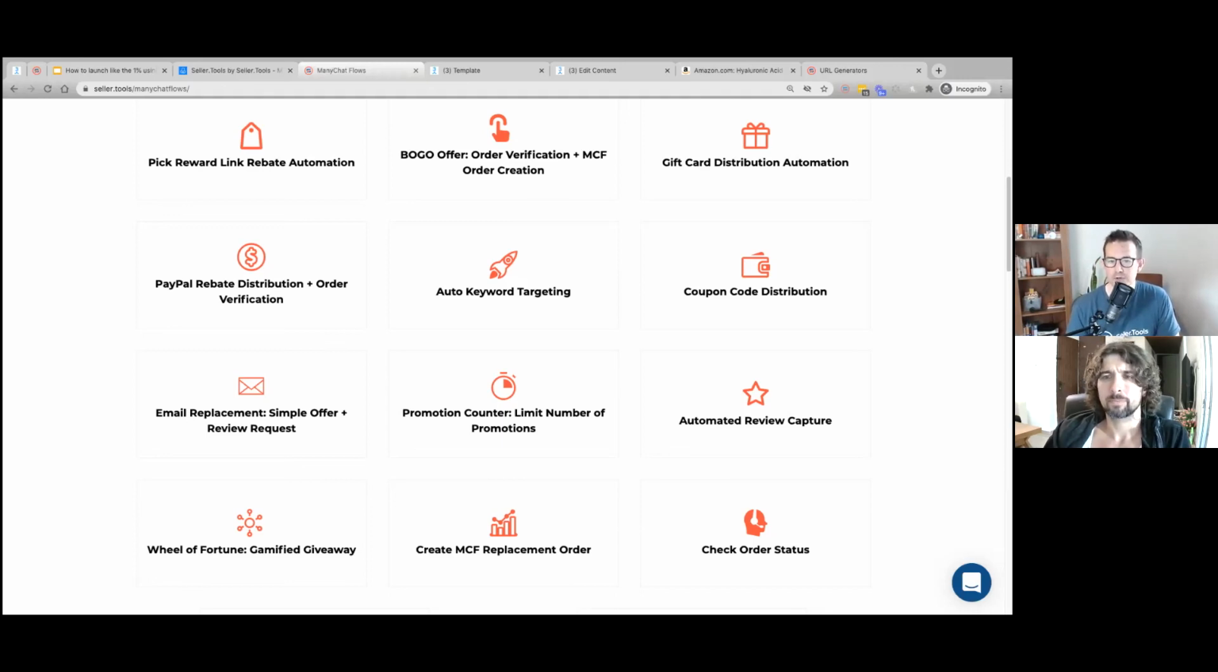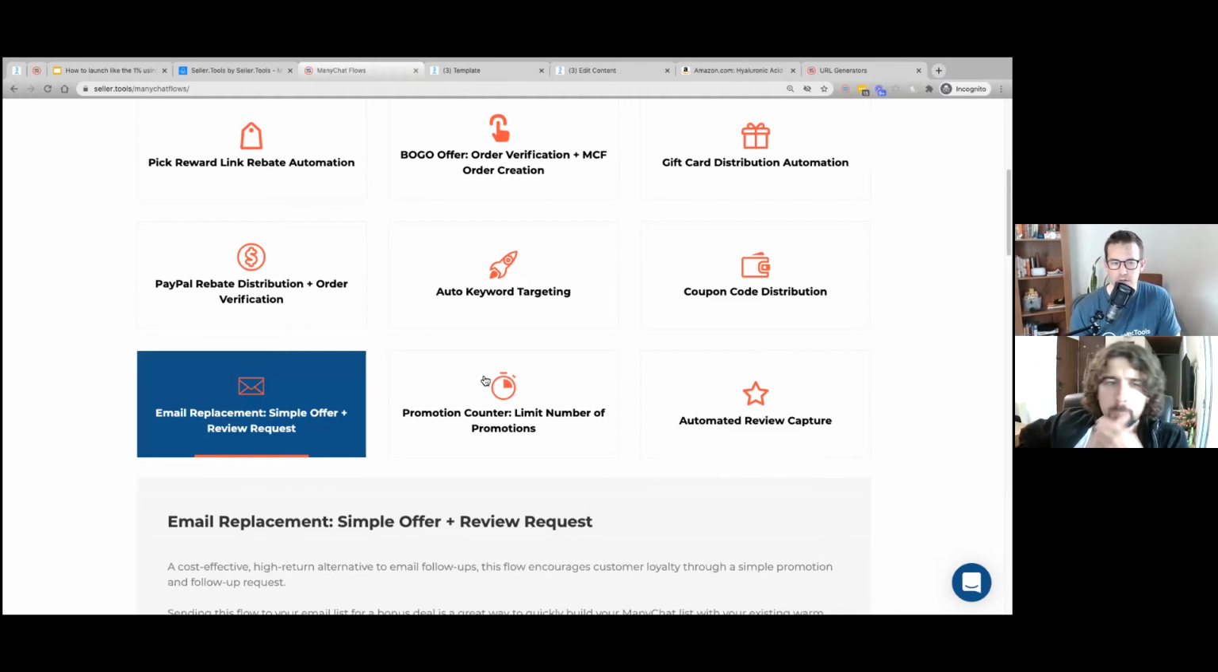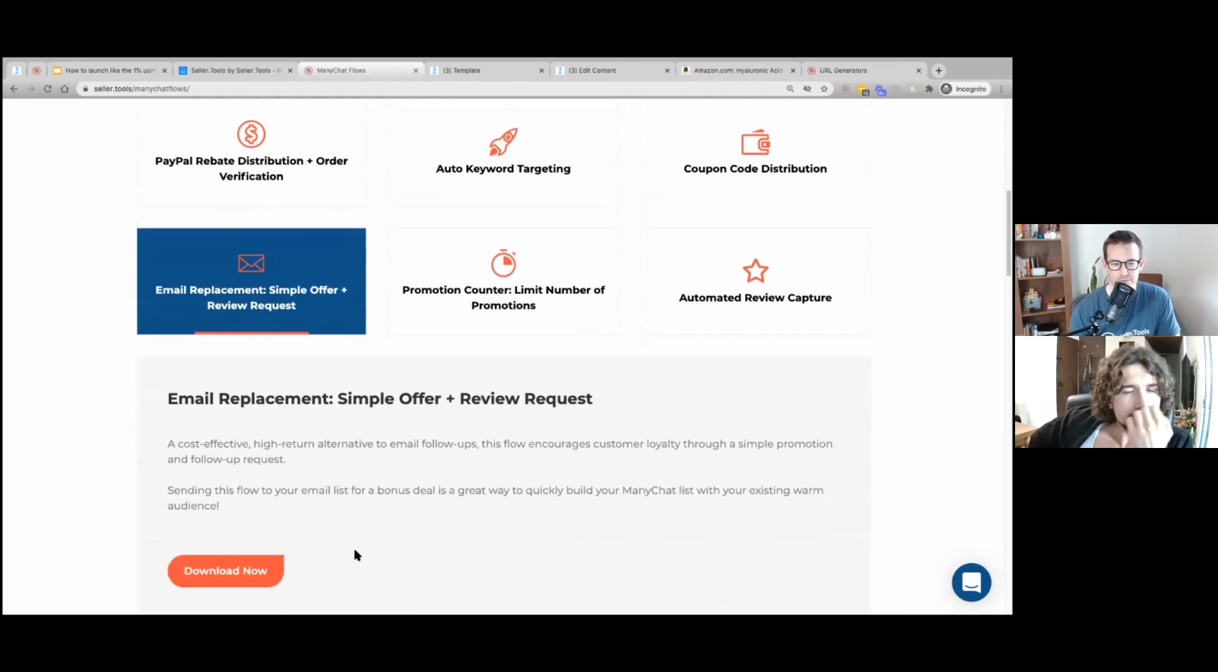So each and every one of these are free flows. You just click on the panel. It's going to give you more information. And then when you click through to download, it's going to take you through the same ManyChat template installation process that we went over previously, just getting you all the needed information and ready to go for each one of these flows.